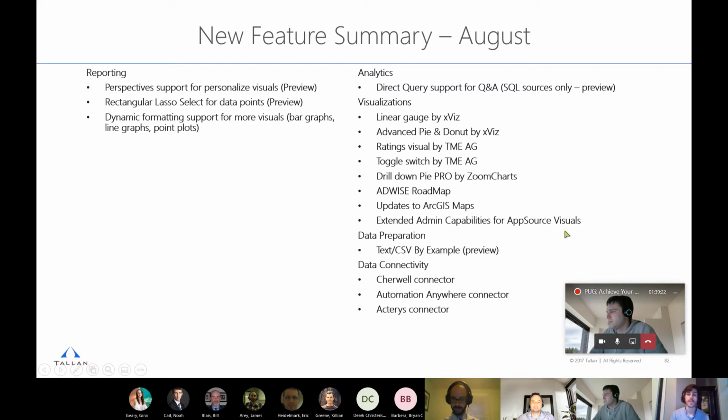Into the data preparation section, you can now prep your text or CSV data by example. This is another preview feature, so something else you have to enable from the preview features pane. I'll also show where that is when I do my quick demo later.